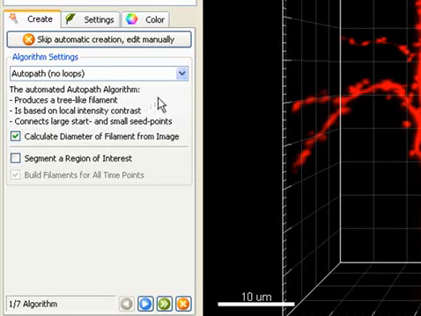Select AutoPath as the algorithm setting. Place a check mark in the box, calculate the diameter of the filament from the image. In this example, we'll process the whole image. The concept of region of interest will be covered in subsequent tutorials. Begin by clicking on Next.